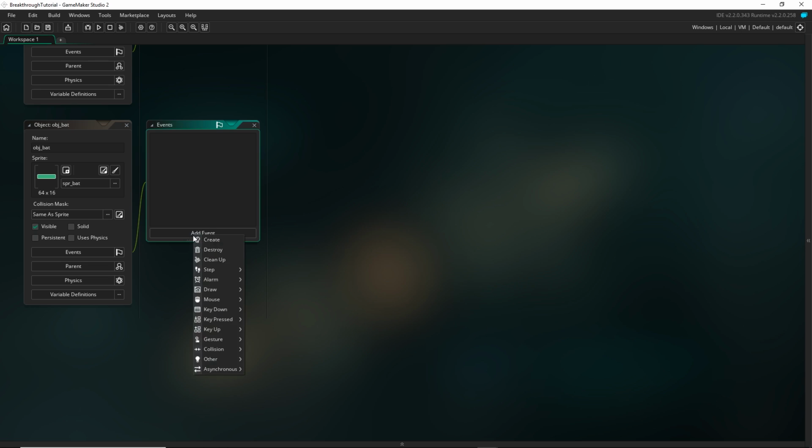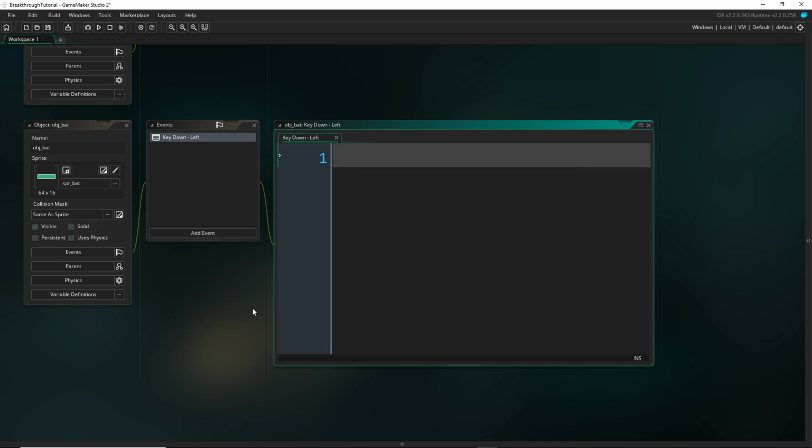So we can just add an event, and we can go to a key down event. Take note of the different names for this. We have key down, pressed, and key up, and these are different events. The key press event is only going to happen on the one frame that we actually press the key. That's not how we want to move. We just want to move if we know that the key is down. So we're going to have key down, and let's just go left for now.